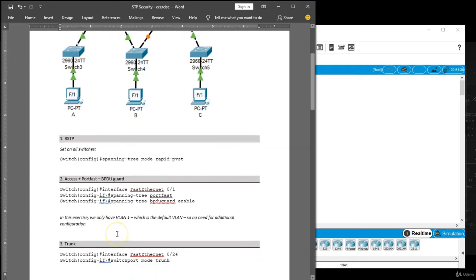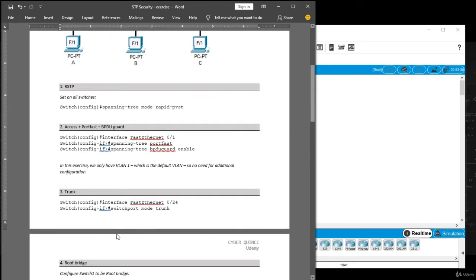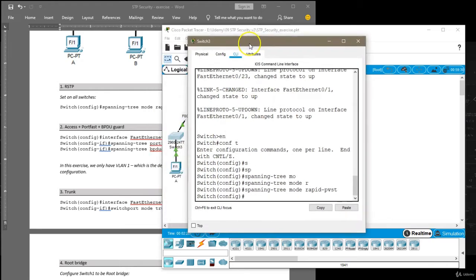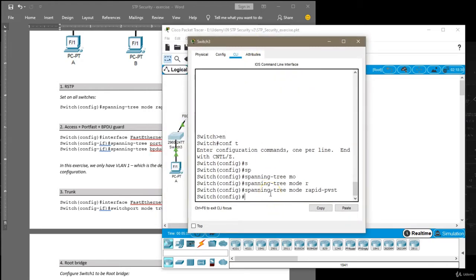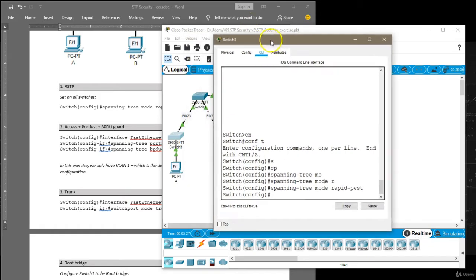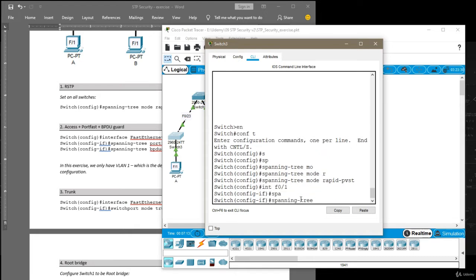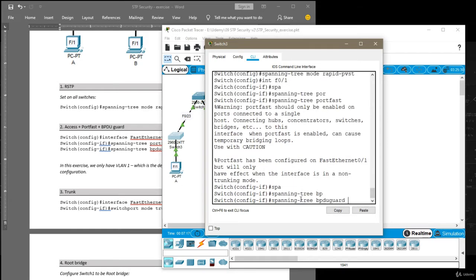Next step is to configure access and PortFast on access interfaces plus BPDU guard. Our access switches are these three switches, so switch 3, 4, and 5. We only have one interface on this switch that is an access port, but as all access ports in this exercise will belong to VLAN 1, we don't have any other VLANs defined. We don't really need to join this port into a specific VLAN. Also, we can skip the switchport mode access command. I will only type in the spanning-tree portfast command, but first let's get into that interface, and then spanning-tree portfast, and then spanning-tree bpduguard enable.